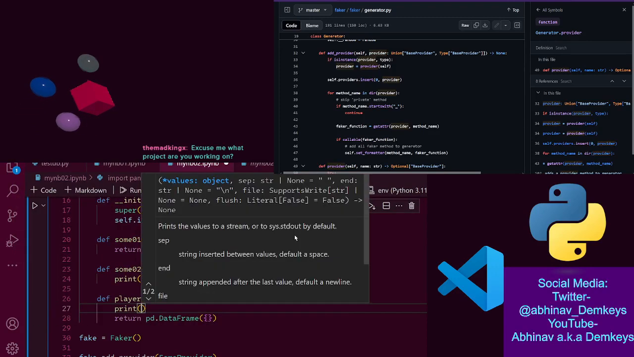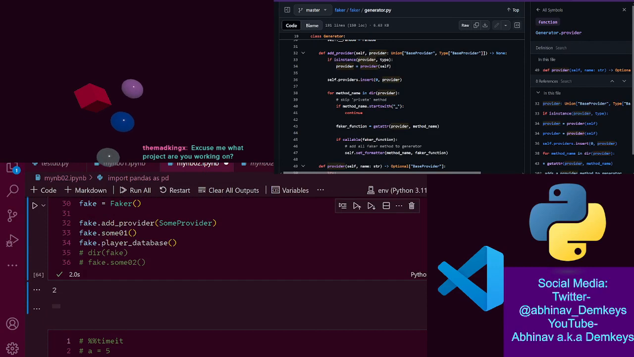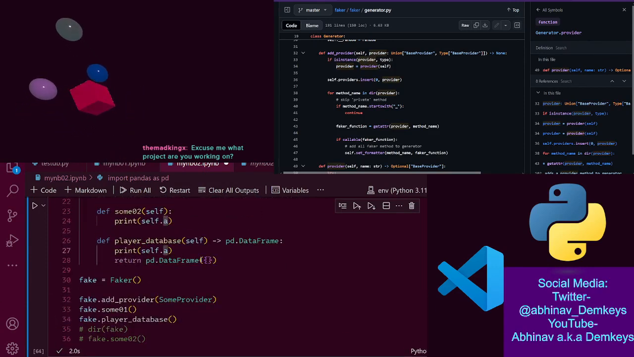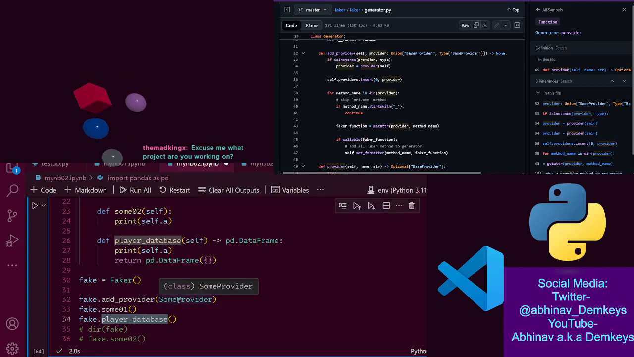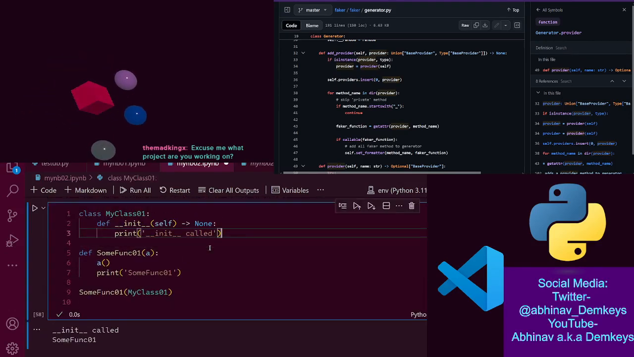Let's try printing out self.a. Yeah, okay. So that's interesting. When I call player database, it's expecting to be given a self argument. Or, well, no, it's giving a self argument. But if I created a method here, I wouldn't have that issue.